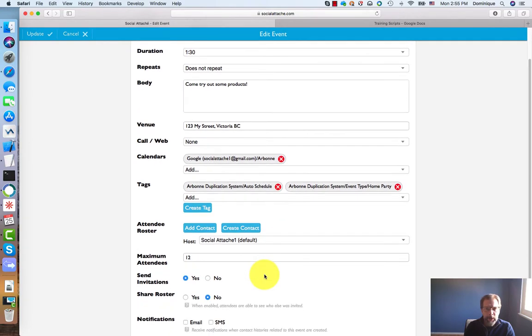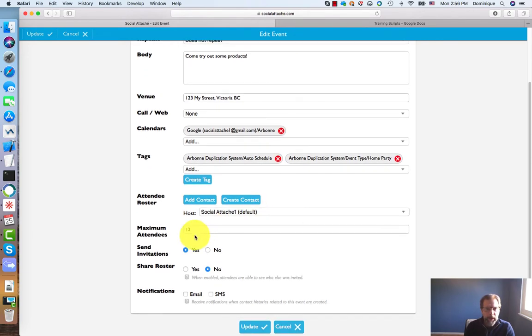And again, we have the two tags set up here. First of all, this is a home party. It's an event type of home party, so I have that tag. And again, I've set up the auto schedule tag here so that the auto scheduler will know that this is an event that needs to auto schedule. And the maximum attendees here I've set to 12. In this particular home, this is my home, so I can hold up to 12 people comfortably. So that's the maximum attendees I've set. Let's look at another example.